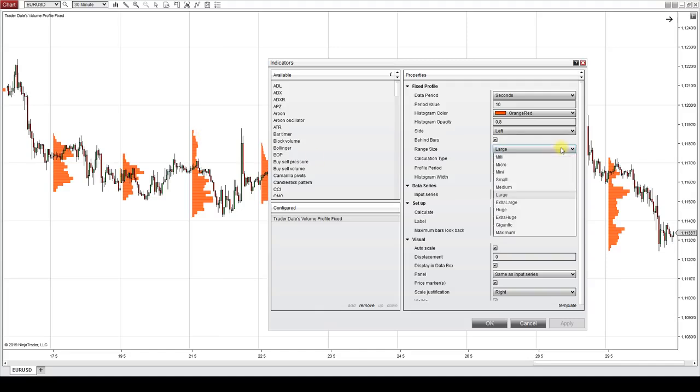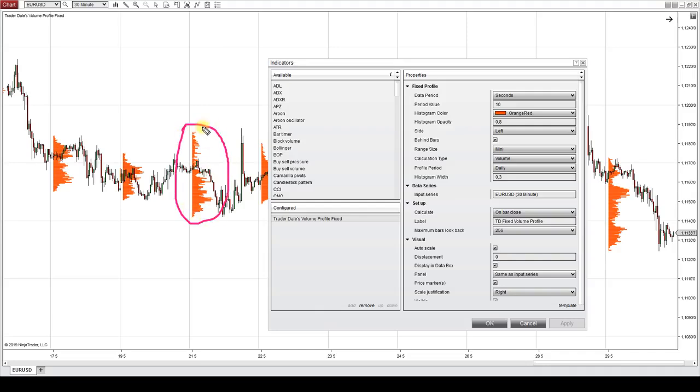What I would like to say is that it's not always best to use the most detailed profiles. Not only that they load slower, but also you sort of get lost in the details. You don't really need to see that many details in a profile like this. I personally prefer it like this or like this. So you see the most important volume peaks in the profile, but you don't get lost in the details. Alright, so that's the range size.